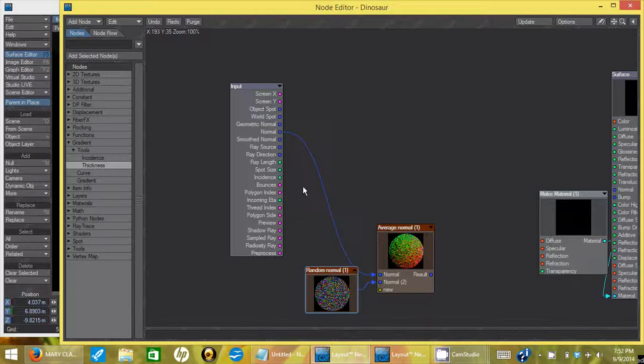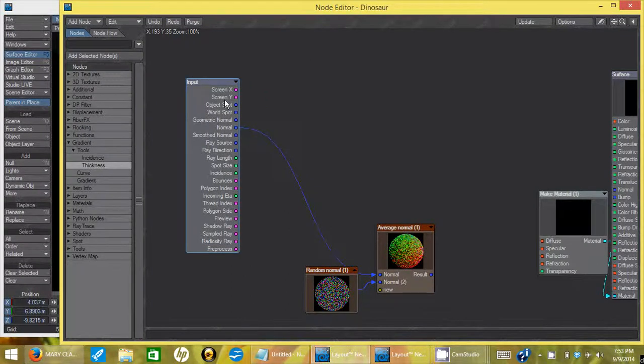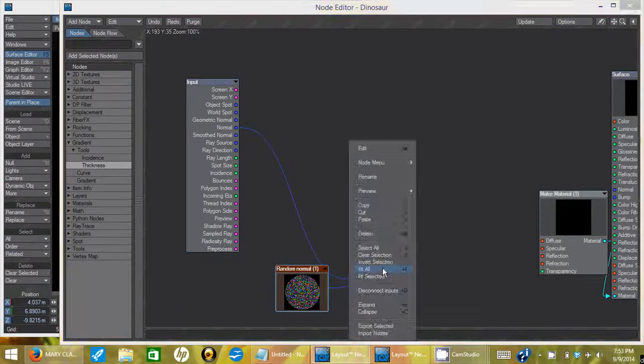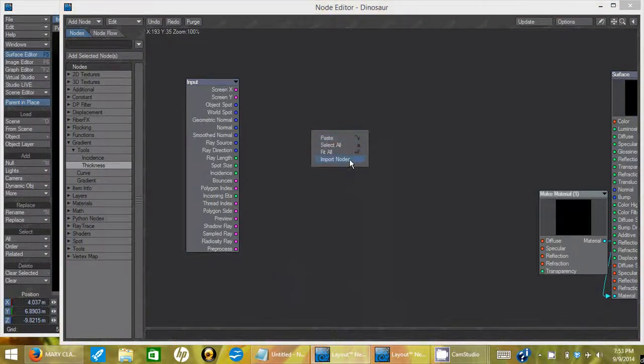Hi again. I'm going to try to duplicate the steps in creating this subsurface scattering node using Lightwave Nodal. So I'm going to start with a random normal and average it with a regular normal. Let me start from scratch though. I'm going to go ahead and import these nodes.